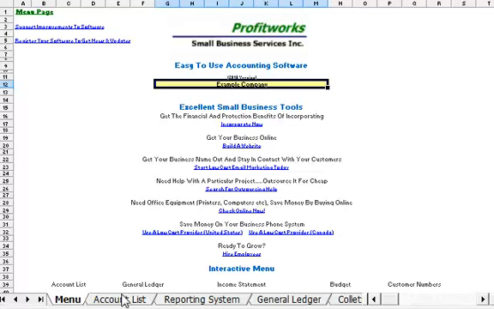So to get started with Profitworks' easy-to-use accounting software, the first thing you're going to need to do is open up the file. To do that, you're going to look for wherever you downloaded the zip file to. Depending on how you have your download settings, that'll be different. So find where your downloaded files go to, open up the zip file, and then within the zip file, open the Excel file titled Easy-to-Use Accounting Software 2010-Excel Version 1C.